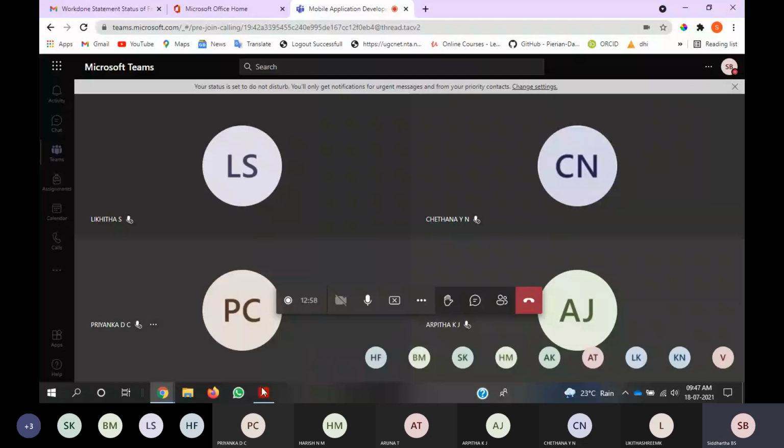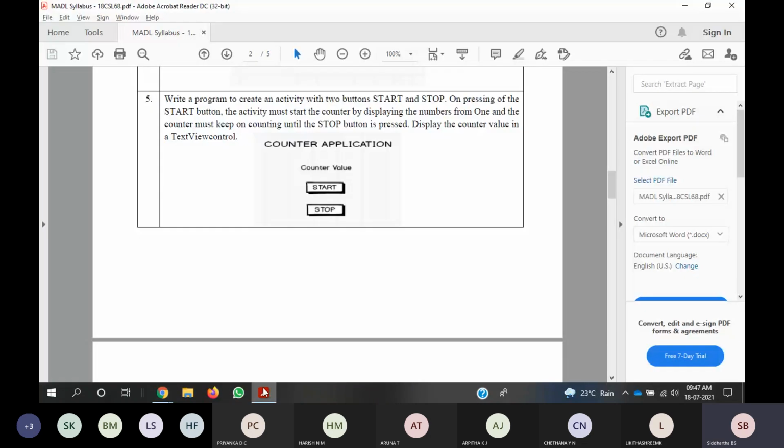Today we are going to see how to develop a counter application. As this program says, we need to write a program to create an activity that should have two buttons, a start button and a stop button. So what happens when you click on the start button? What should happen when you click on the stop button?